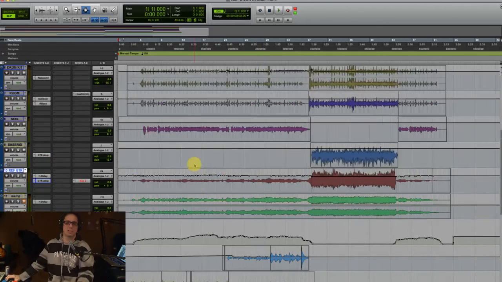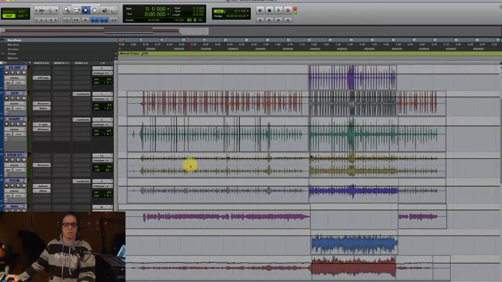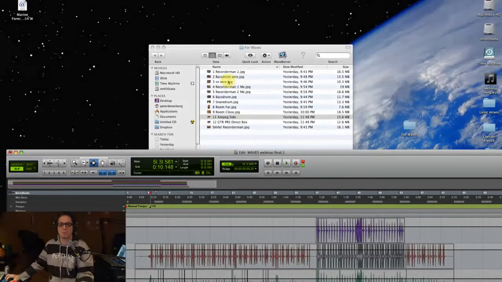So what else is going on in this session? Let me play you the drums. I didn't do the recorder man yet. I'm going kind of out of sequence. Here are just the two microphones over the drum set. I should show you that picture one more time, right?